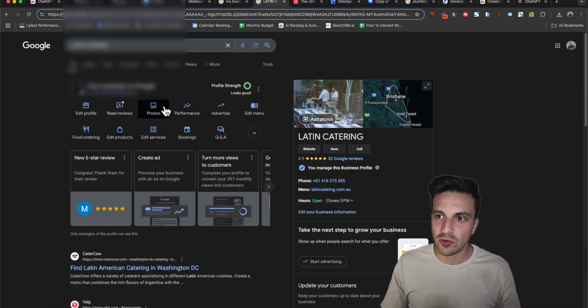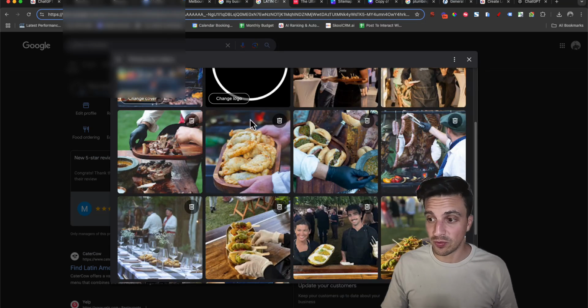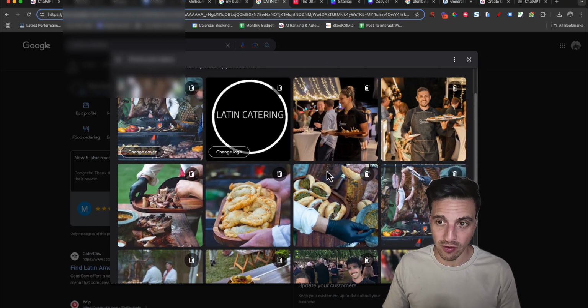You need to make sure that you upload photos yourself of the services that you provide. For example, these guys have done that with beautiful food that they offer. Fantastic.